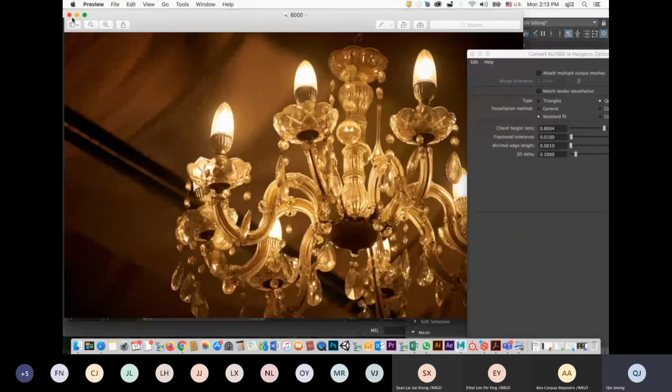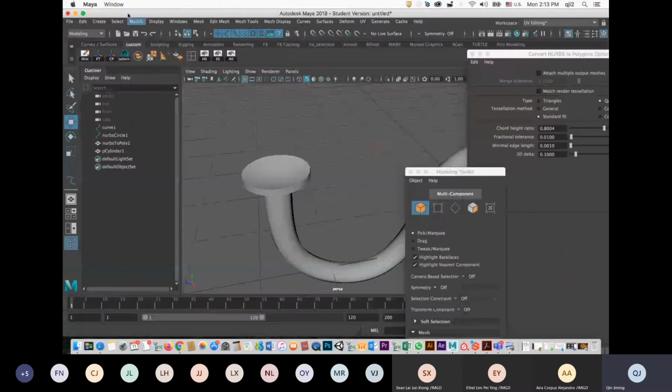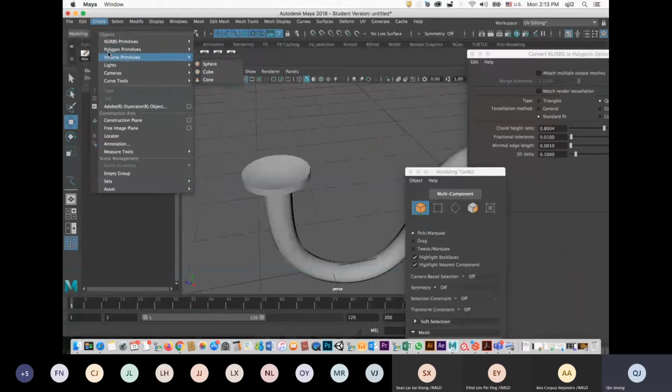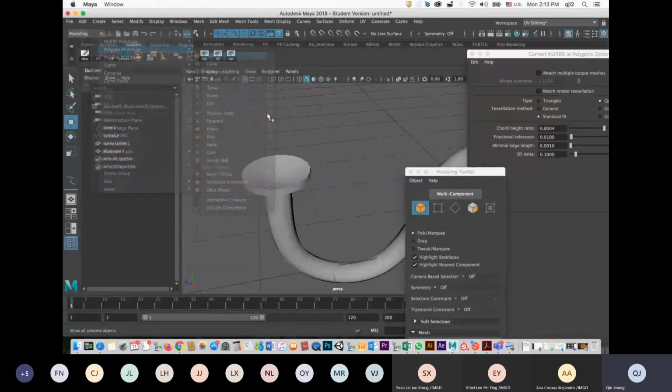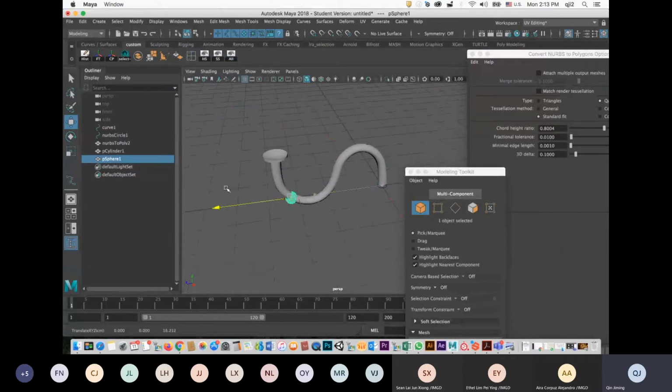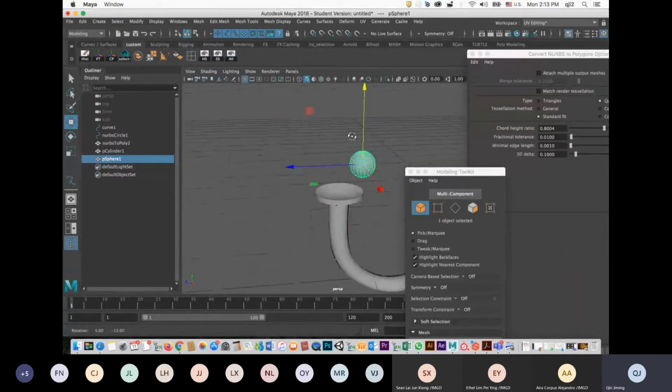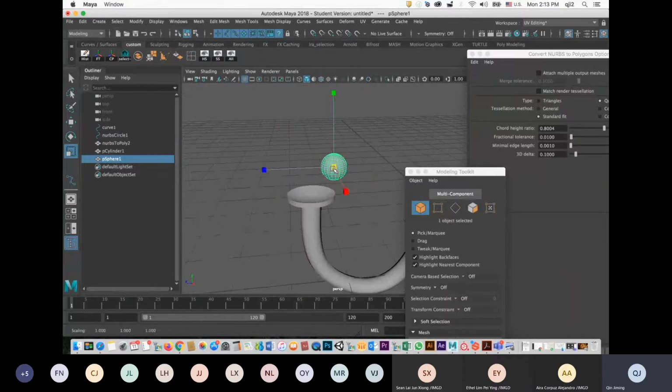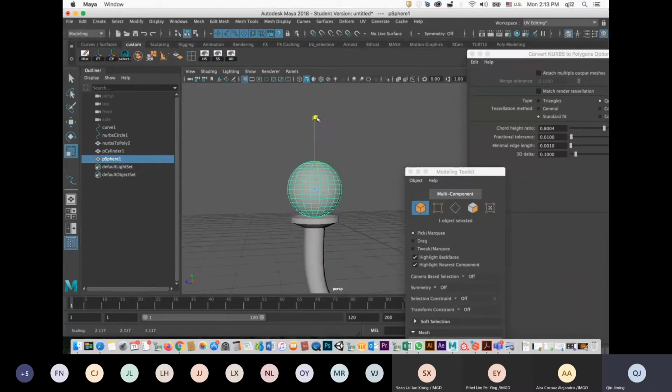Okay, next part. This guy, the bubble. So I'm going to create it very easily, just create a sphere. This one's just a default sphere. I'm not going to change the resolution. So something like this. Scale it.